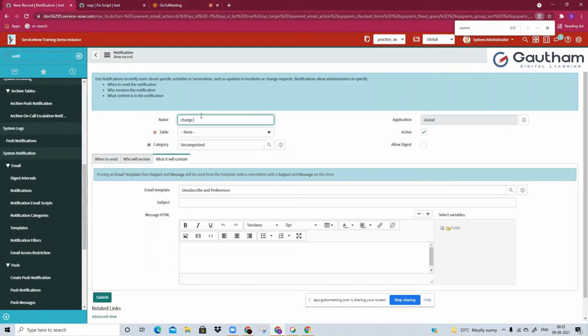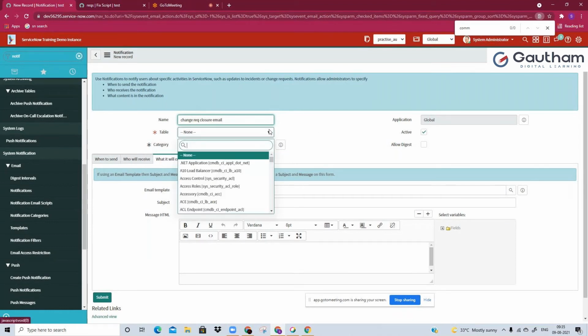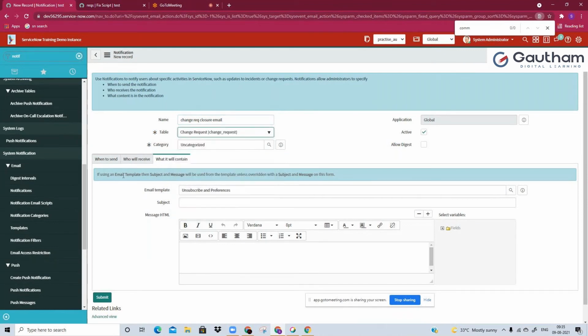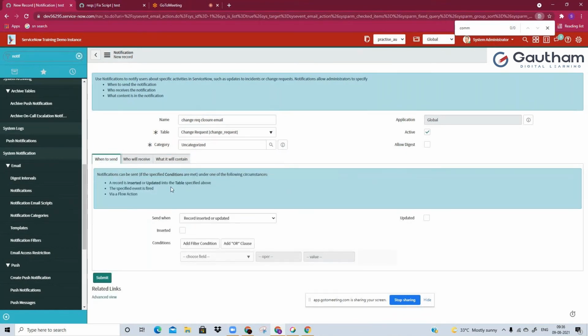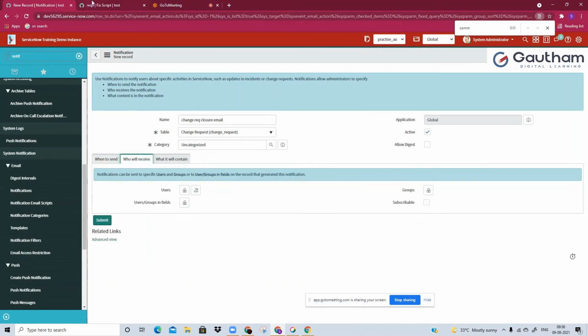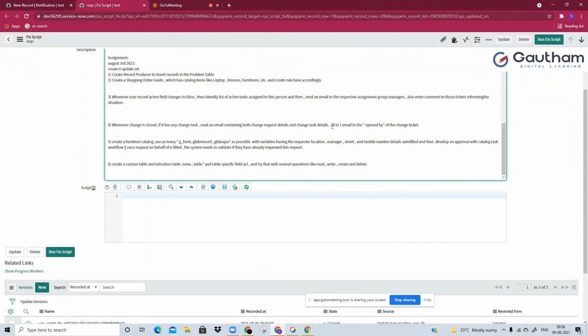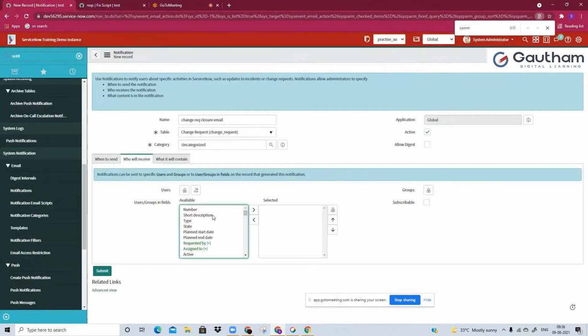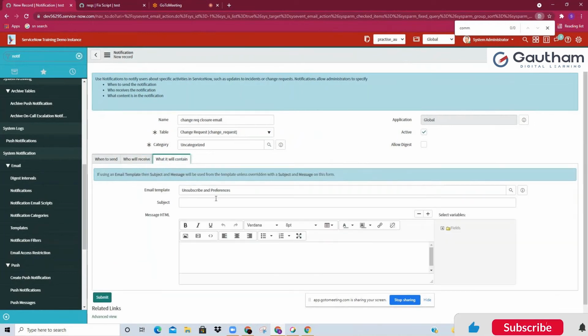Change request closure email, underscore request. Whenever, here itself you can put state changes to closed. Who will receive it, or whom are we going to send it to? Opened by users or groups in fields. Here I'll put opened by. Done.